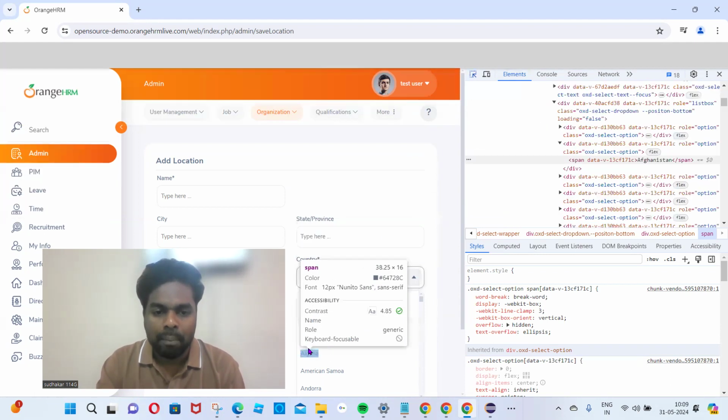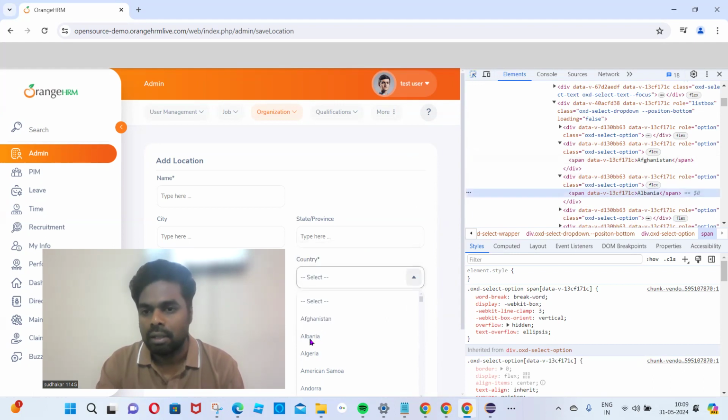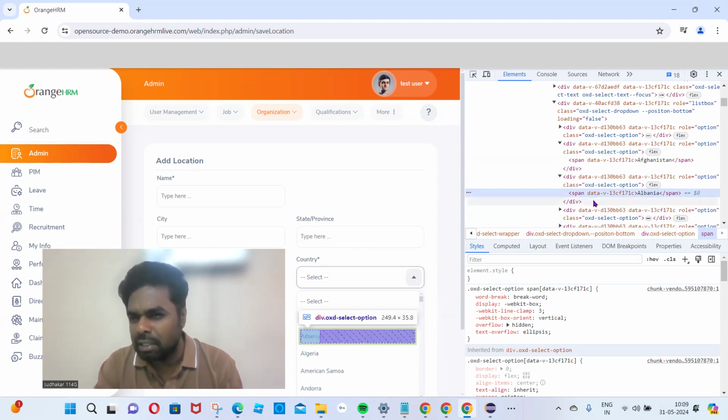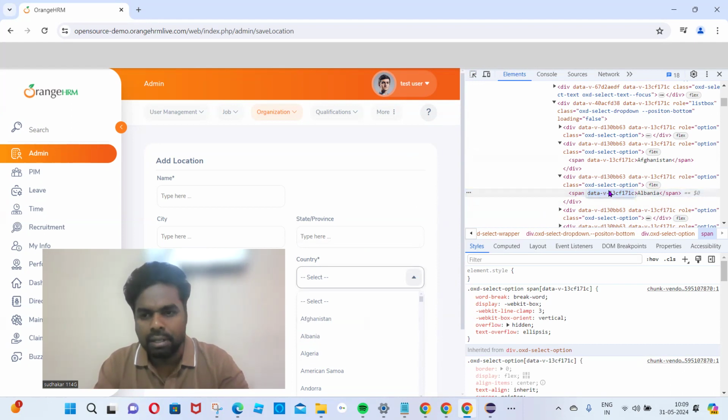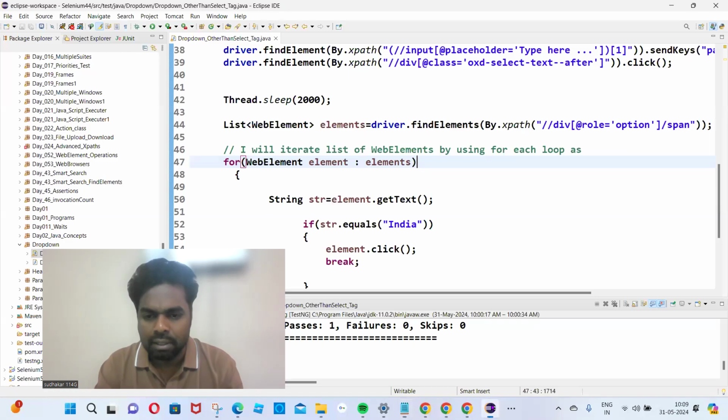Okay. So I'm keeping the mouse over here, Albania. So this is the one. So span tag contains span tag and this one. Okay, right. Where is that?